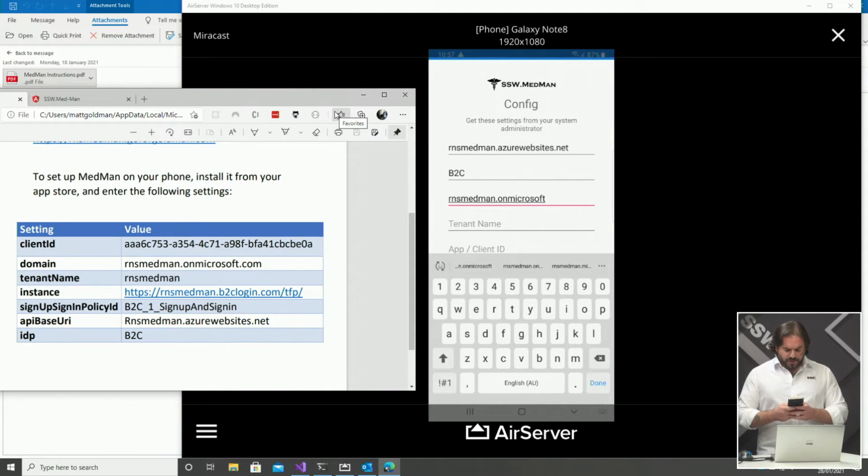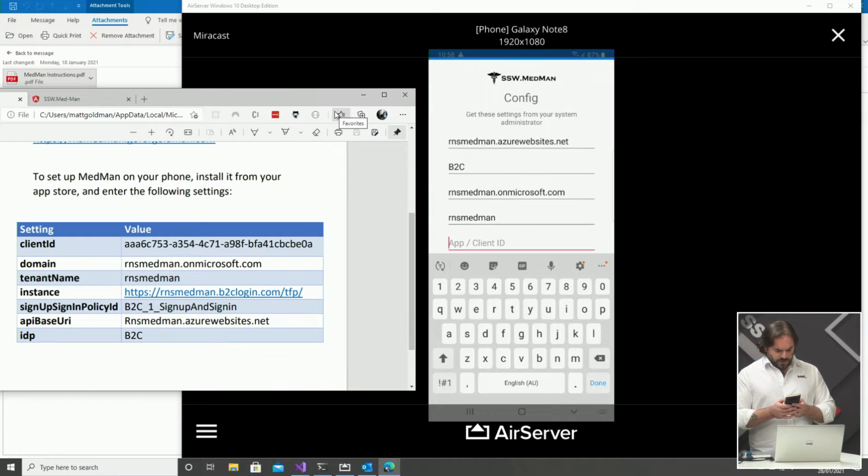Oh, now I'm really frustrated. I'm not happy with this app at all. But never mind, I'm going to persevere, and I'm going to make it work. Okay, tenant name. Well, I have a tenant name. Let's go ahead and put that, RNS medman. So app/client ID. Oh, yeah. Really? I've got to type all this. That's not fun at all.